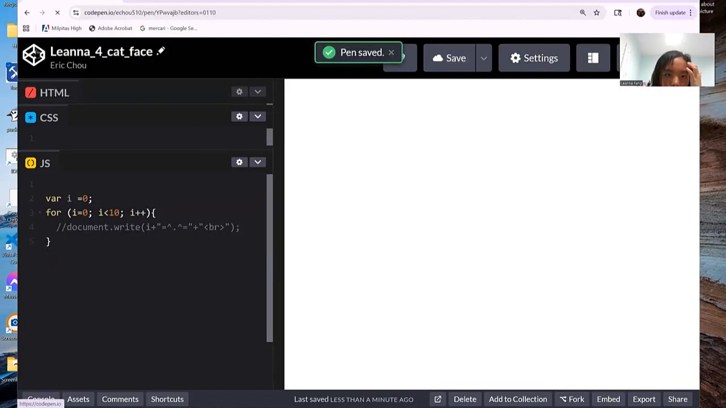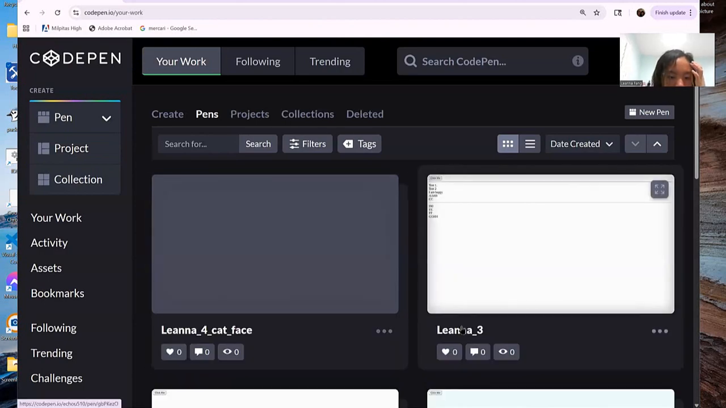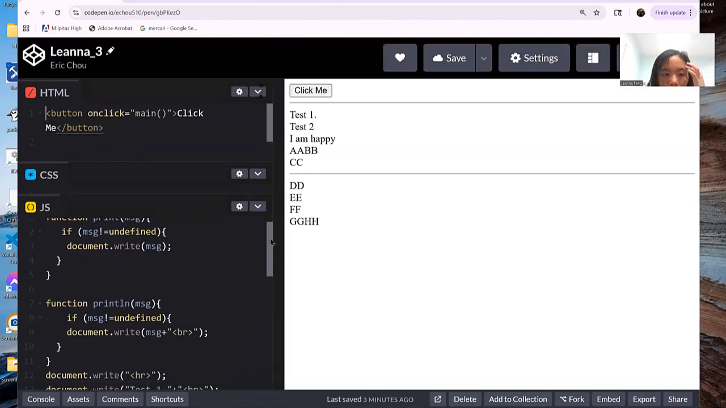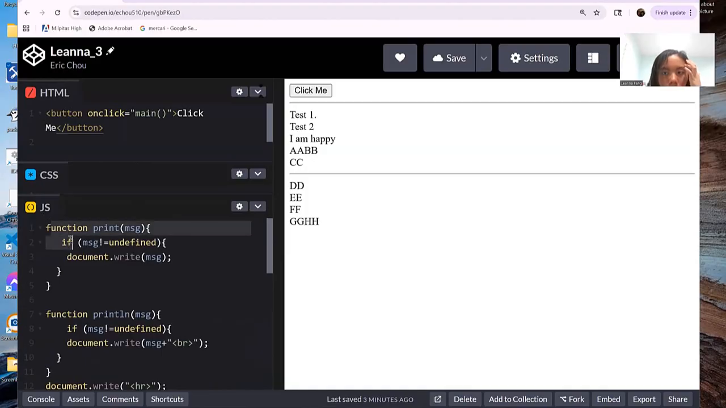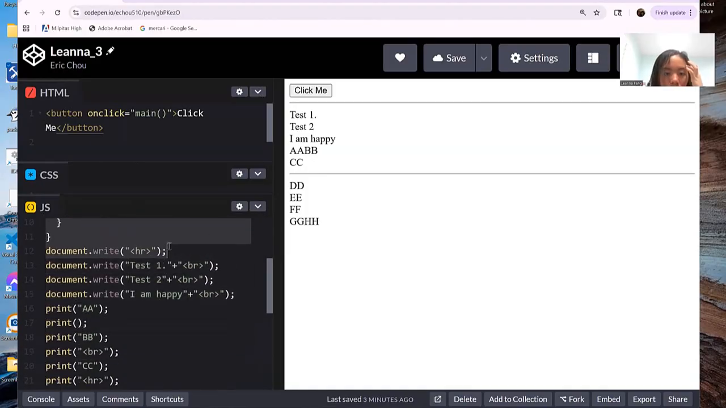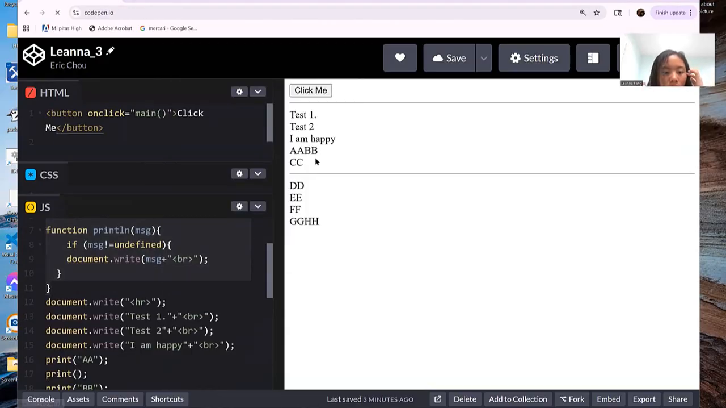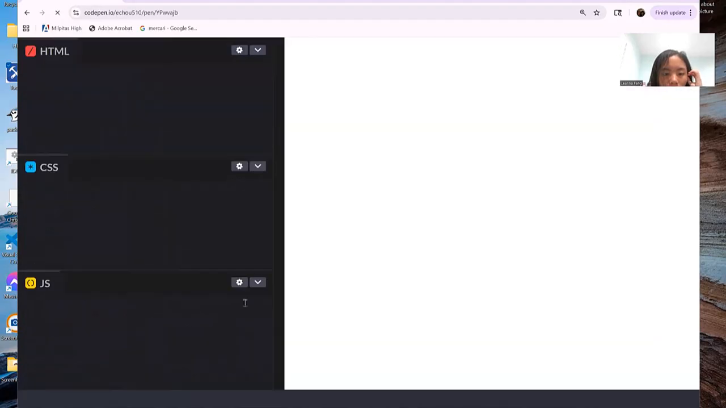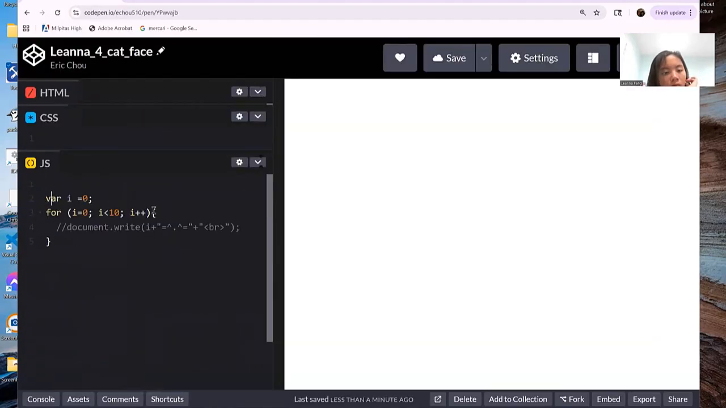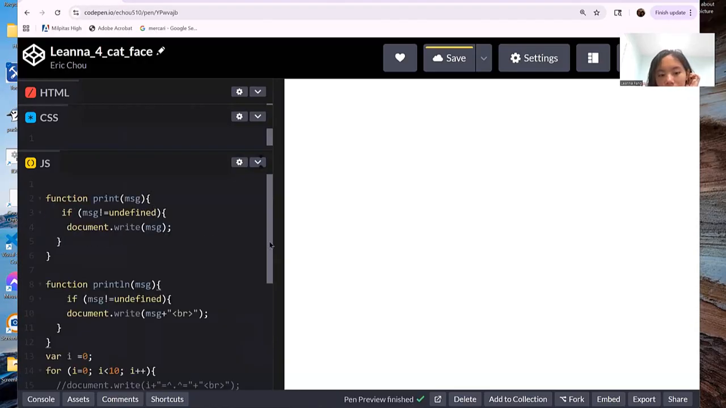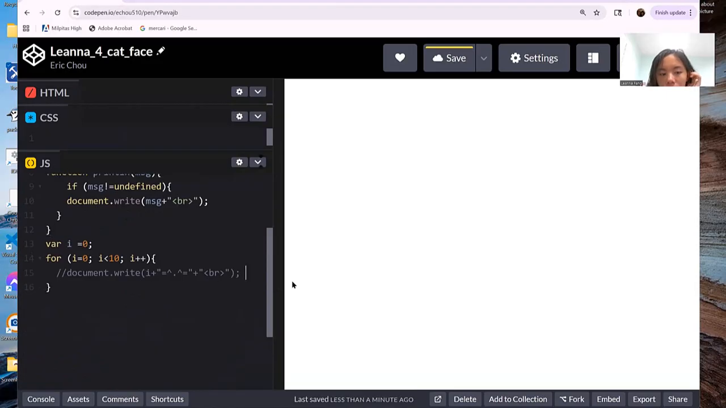So let me copy. Let's save. Let's go to the older project. Sometimes you may use the older program. So go to number 3. And I want the print function and print line function. So let me right click, copy, go back to my number 4. So put it over here, on top of my variables. Let's test it. So I got a print and print line function. So right here, we will do print line of your i plus face.